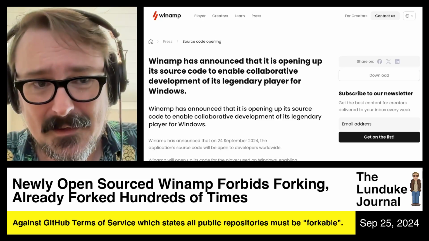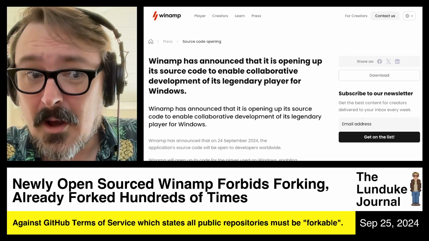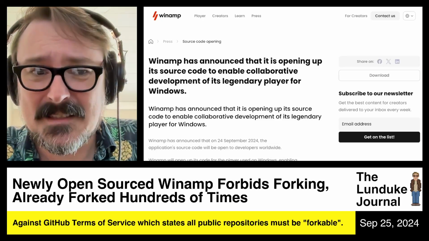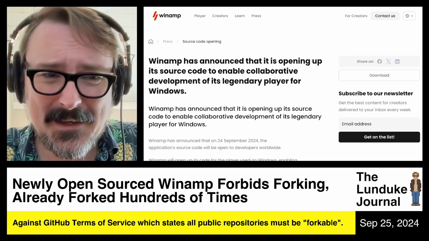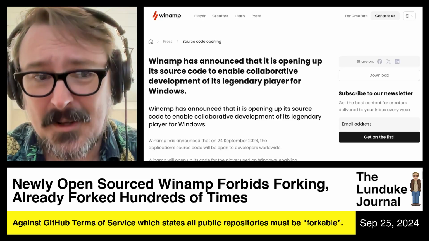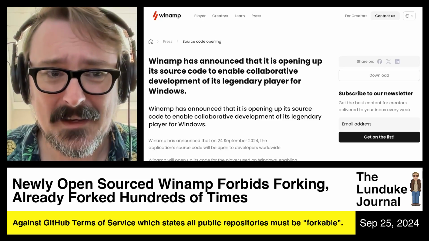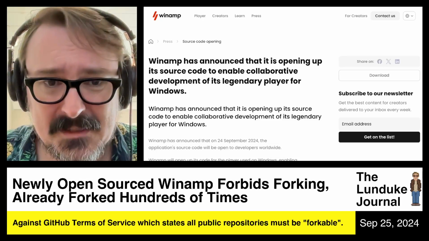Now, there was a lot we didn't know. This was back in May. There was a lot we didn't know. We didn't even know what the open source license was going to be. We had no idea whatsoever. Well, one thing we did know was that it was going to be released on September 24th. That's the only tidbit we knew: Winamp open source, September 24th.